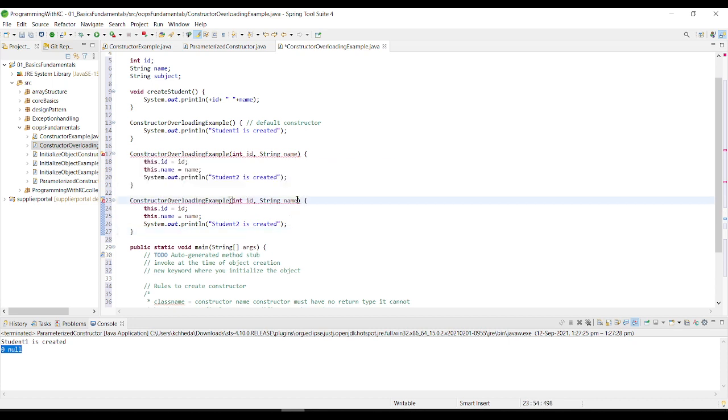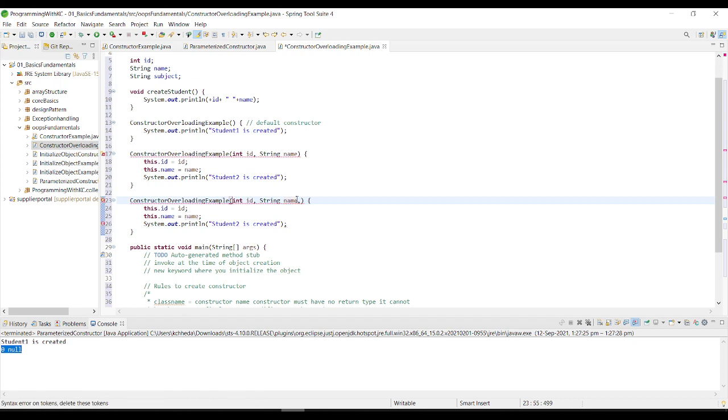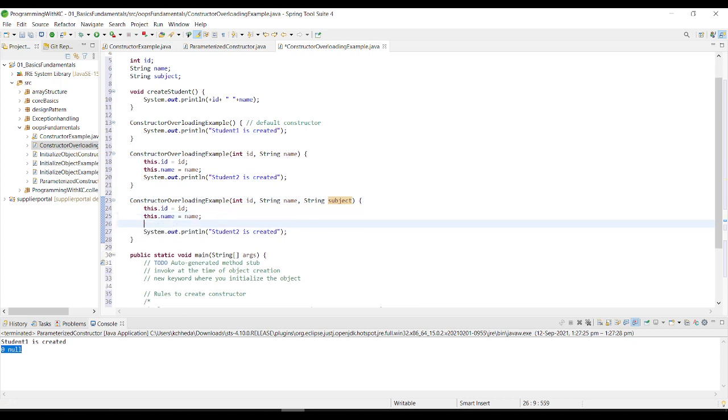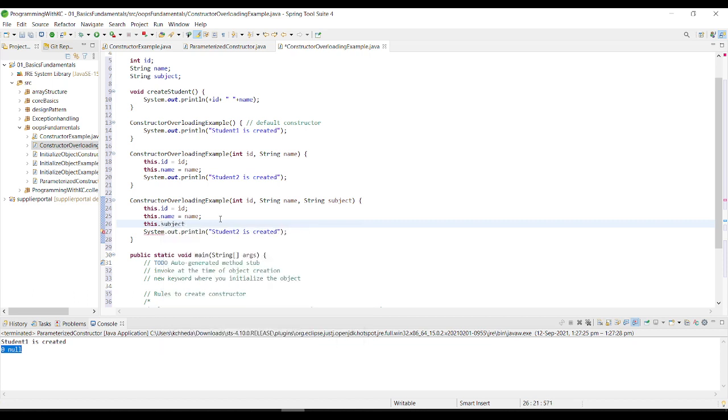So why is this duplicate? What do we need to do to convert this into constructor overloading? I can write over here a String subject, and it will remove all this problem. I will say this.subject is equal to subject. So now I have three constructors.